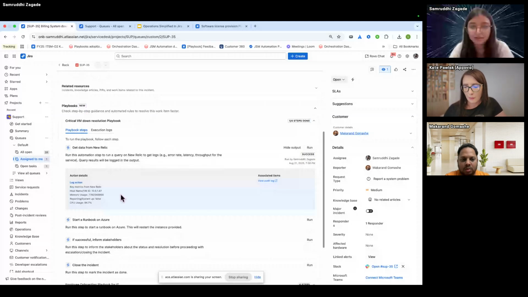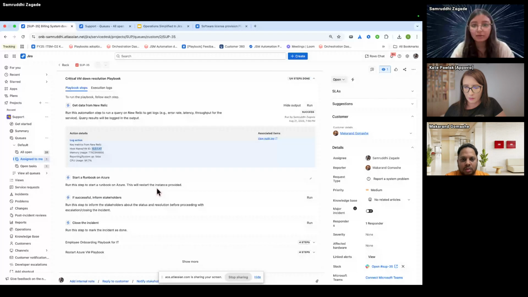Now let's go to step number 2, which says run this step to start a runbook in Azure. It will restart the instance that is provided. I'm going to copy this ID from here so that I can pass it on to the runbook in Azure. So once I do that, let this step run. In the meanwhile, if you look at the first step, it provides a clear execution log: who has run the step, at what time, and what was the status of it. Now let's look at the output for this step. This step has also run successfully, and it has given me the VM ID.